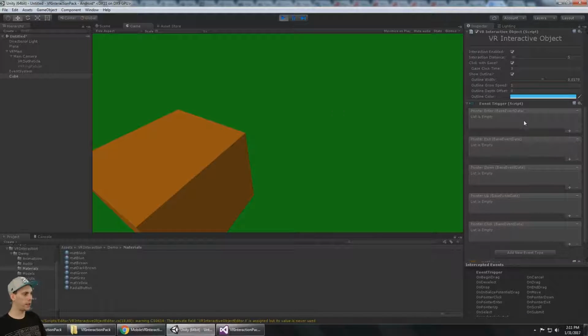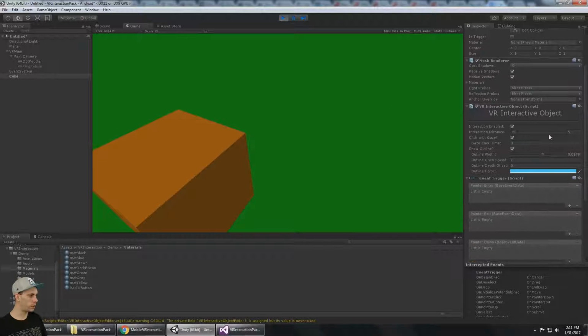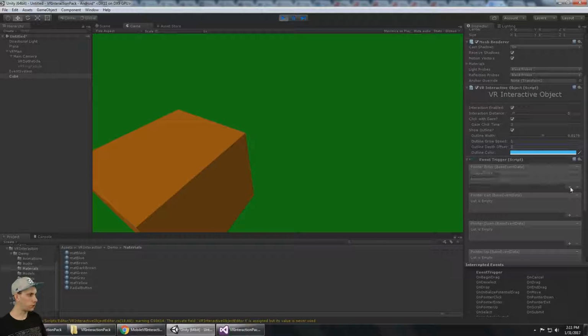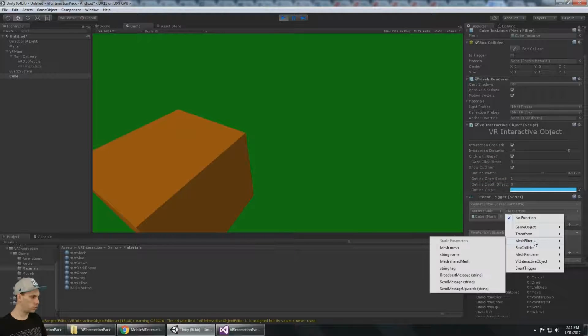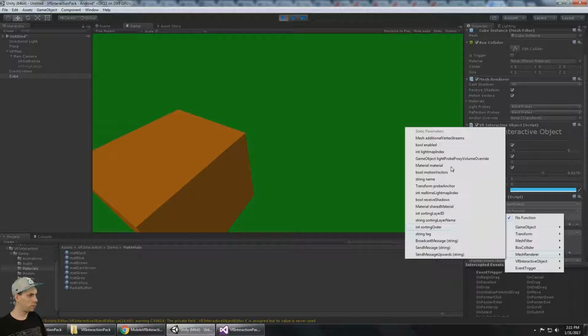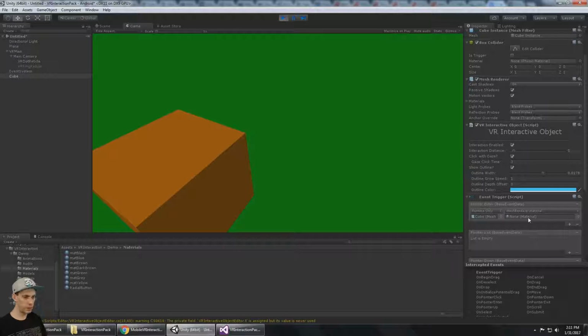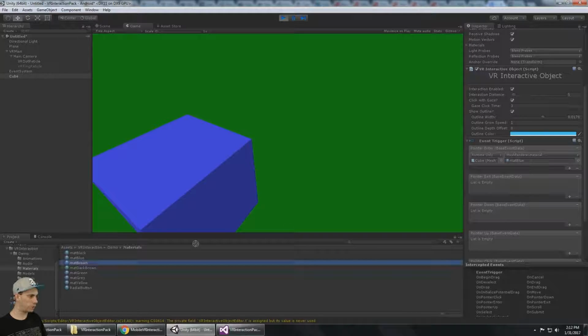Now here I could do events for the pointer enter, pointer exit, pointer down, and pointer up. So if I were to do a pointer enter, we could add the mesh renderer, and for the mesh renderer material, we could set that to a material like green. Well, green's the ground, so let's go blue. And if I look at that now, it should turn blue. Okay. And then next time I look at it, I want it to go brown, so I'm going to change it back.